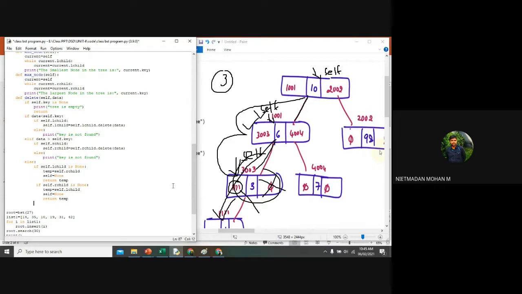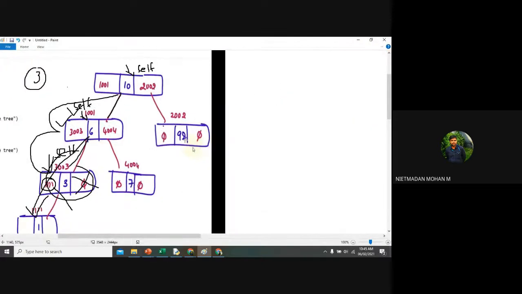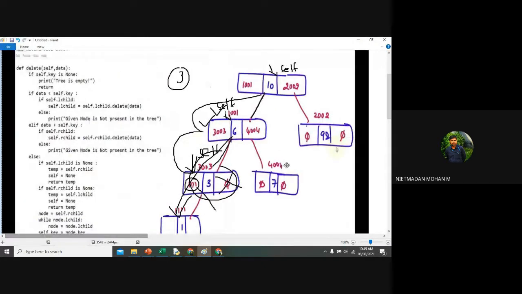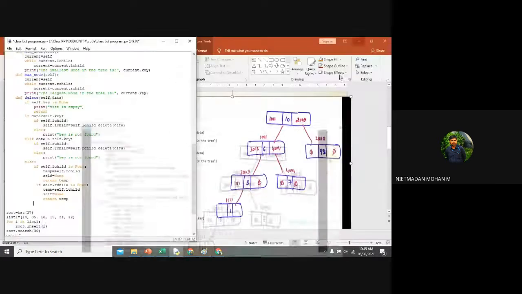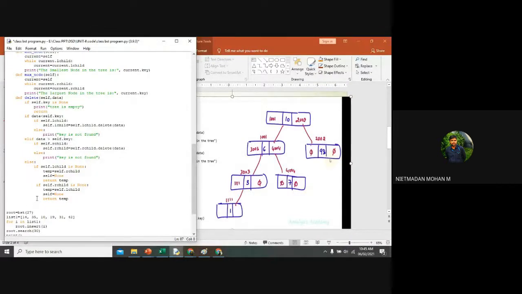Have you understood this concept that I have explained now? Any doubts? You just practice this code with paper and pen, then you can understand easily. And one more condition is pending here. What is that condition? Deleting a node that has two children. Yes. So I will write the code first.